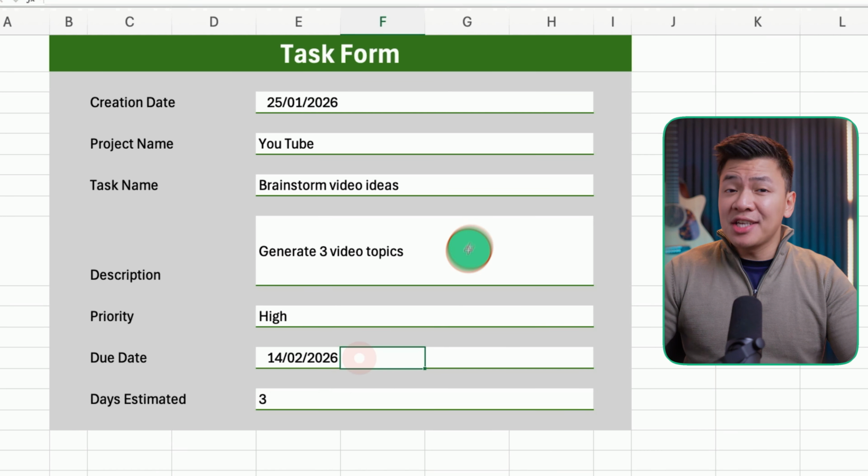The formula checks if the completion date was filled in. If it was, the task is done. But we also want to find out if the task was completed on time or late. We do this by comparing the completion date to the due date. If the task was completed on or before the due date, it's labeled completed on time. If it was completed after the due date, it's labeled completed late.